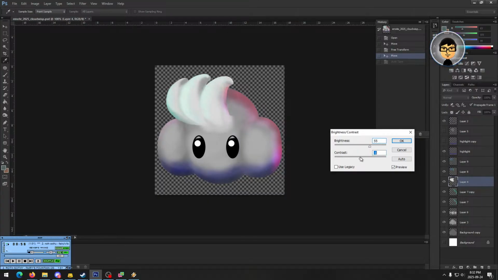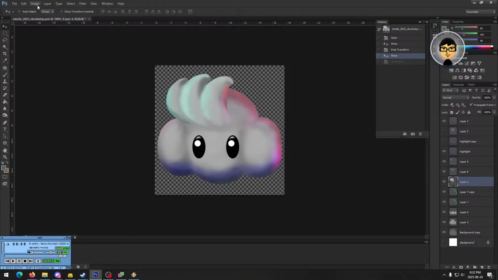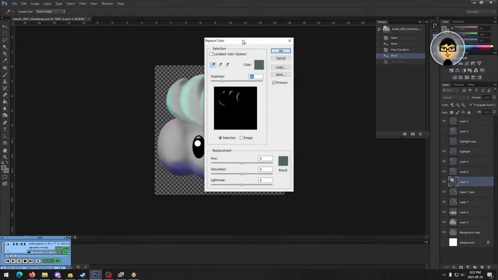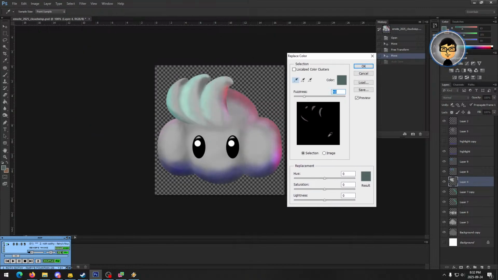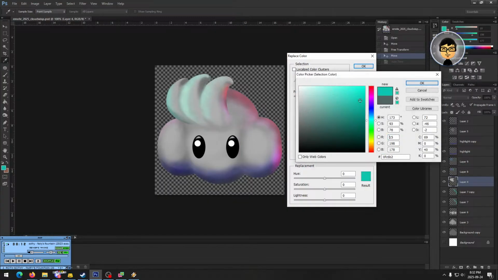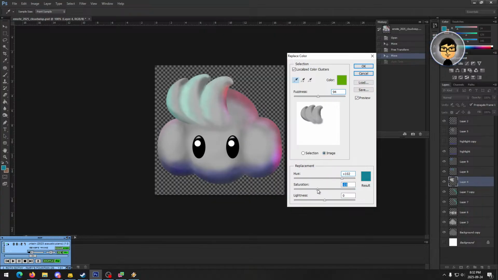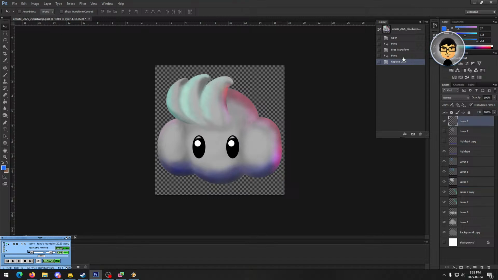Maybe it is the brightness, I don't know. We're testing with the upper part of the emote first. Saturation, replace color. I think this would be neat. Fuzziness. Doesn't really show me color. Green? Nope. Hue, saturation, image. Oh. I mean, it was already gray. I don't think it would have a result or anything. Nope.